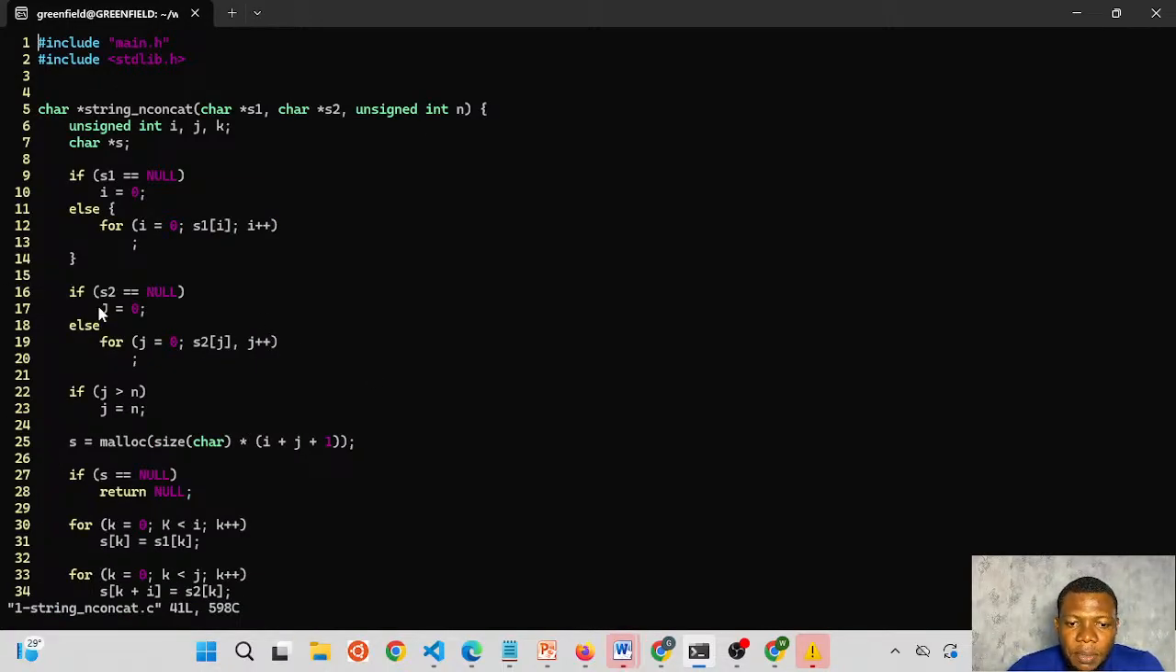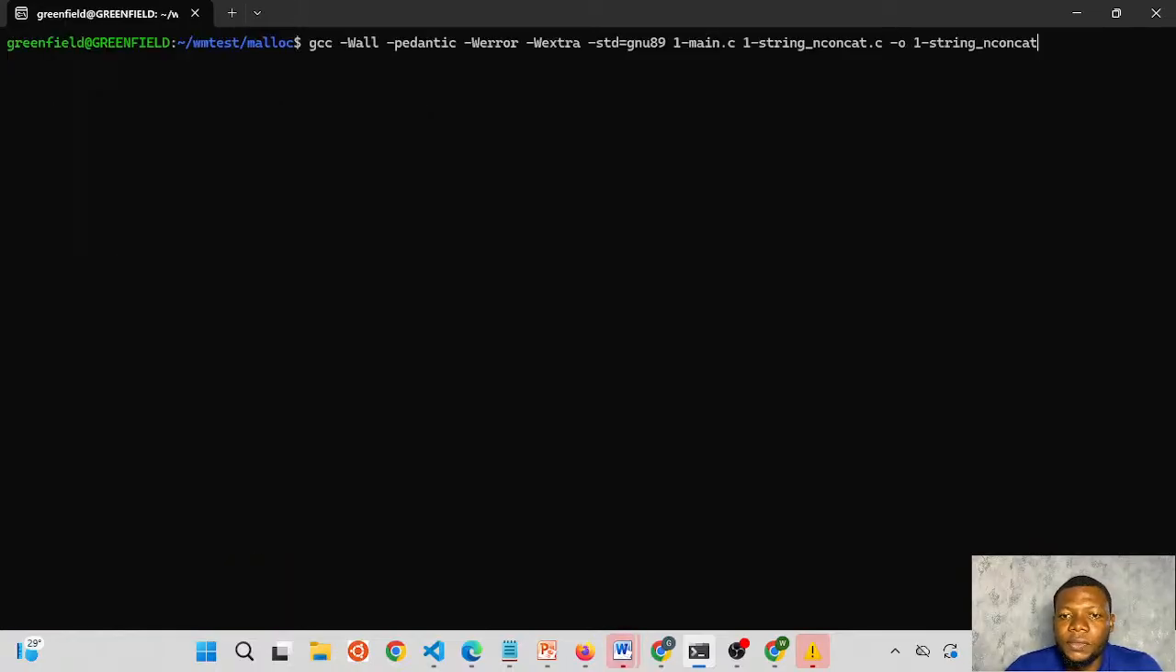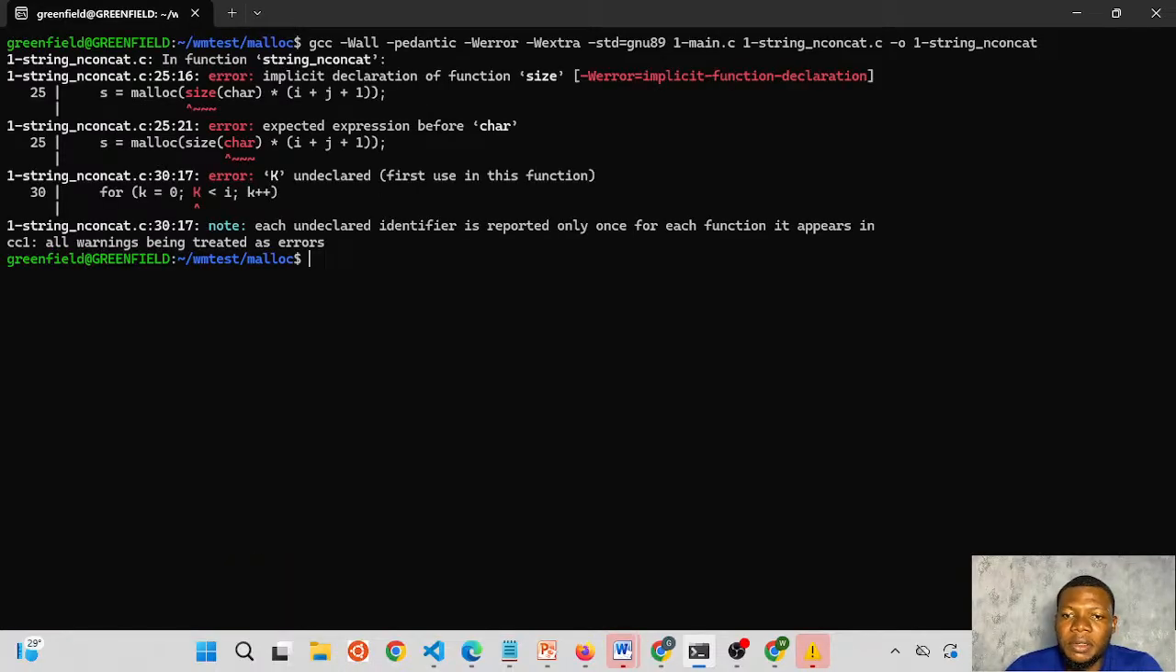So here we are using capital letter J, and that's a major error instead of the small letter that we declared, right? And then here on line 19, we are supposed to do this, right? So let's go back and run and reduce the number of errors that we are having. This is the first time we're having so many errors like this.